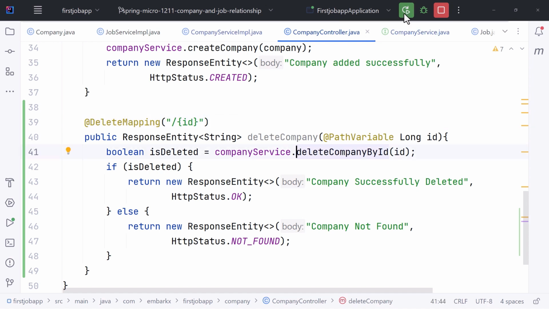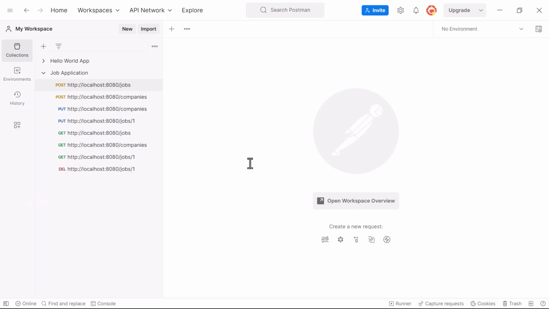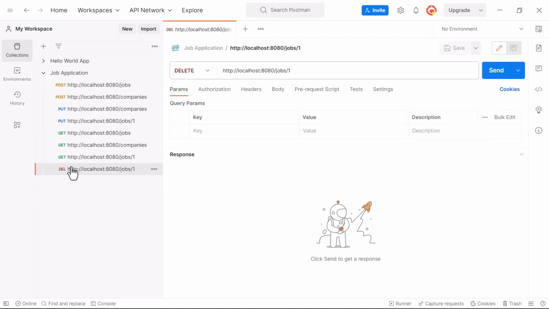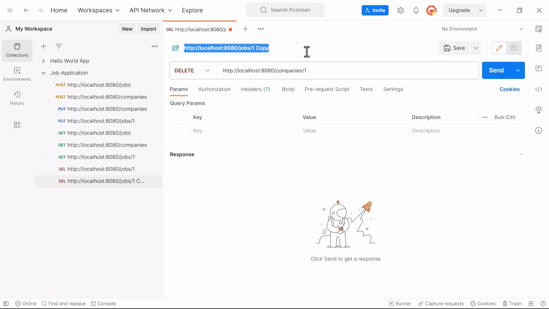Okay. Now I'll rerun the project and let us see how this works in the browser. Okay. Now here in the browser, I'm going to head over to the delete request that we have for jobs. I'm going to duplicate the delete request. Okay. And instead of jobs, I'm going to have companies like so. I'll copy this and I'll paste it over here. So we have the delete request created for companies.